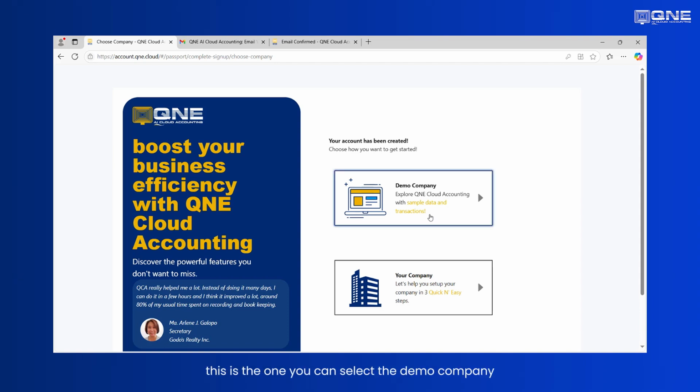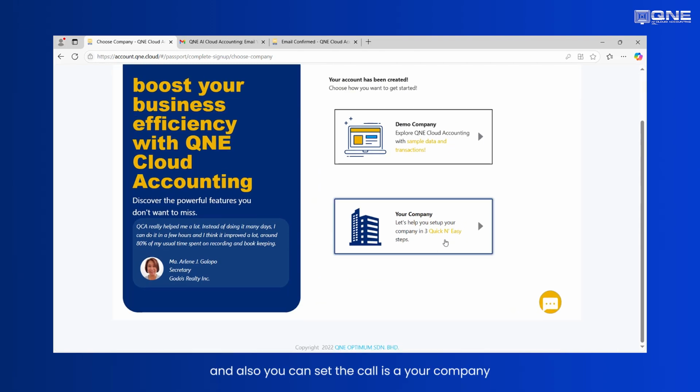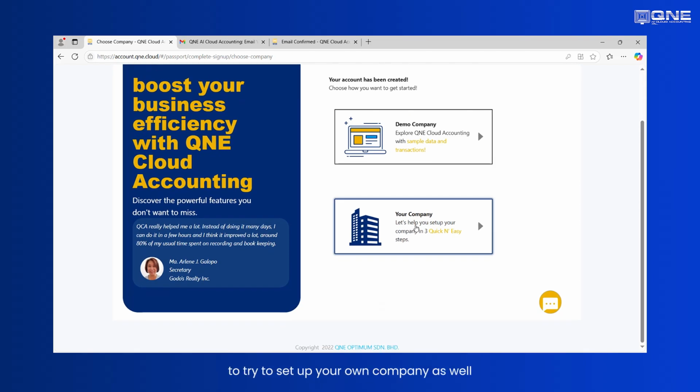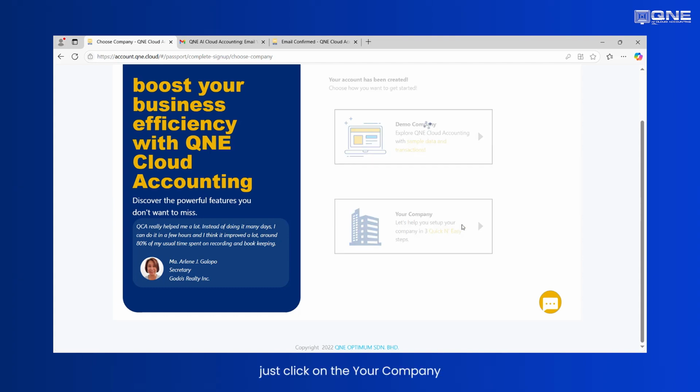This is the one where you can select the demo company, and also you can set up your own company. So for this demo company, it will be a database that will be shared by all users. Okay, so this one, everyone will access the same database. Any transaction that will be done will be shared to others as well. But for now, I will advise you to go to your company to try to set up your own company as well. And this one will be just for your own review. Just click on your company.